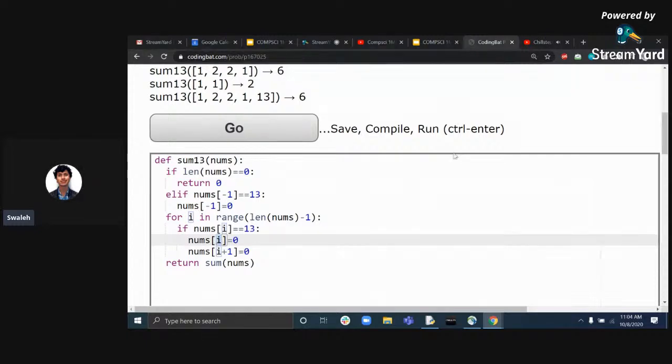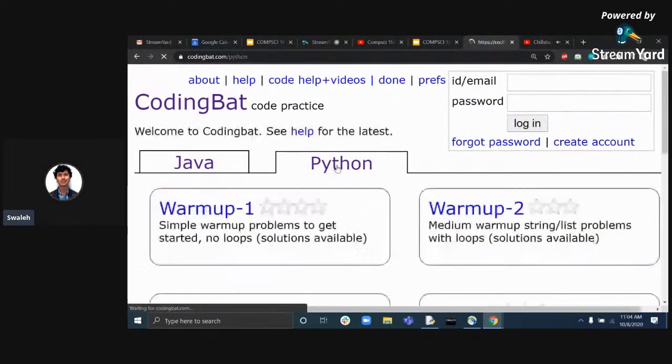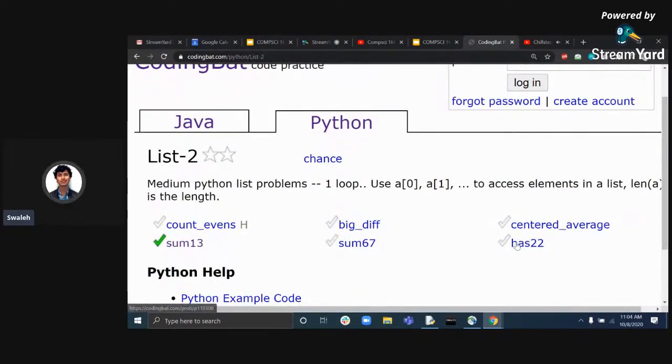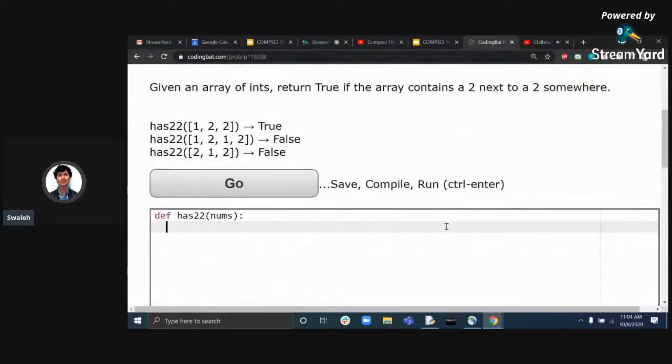Okay, two more questions. So in the next question, we're going to go back to Python, go to list2, and go to has22. Okay, so in this question, we're given a list of ints, and we should return true if the array contains a 2 and another 2 next to each other in the list. Okay, so take 2 minutes to get this done until 11:06, then we'll take it up.